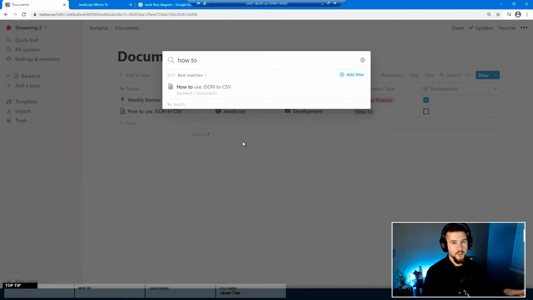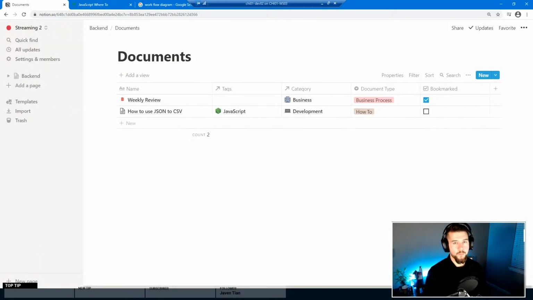Personally, I'm actively tracking about 20 projects right now. Instead of having to navigate through my system and find the actual project page I want to open up to work on, I can just hit Control P and find it pretty quickly that way. So that's a very, very useful tip.